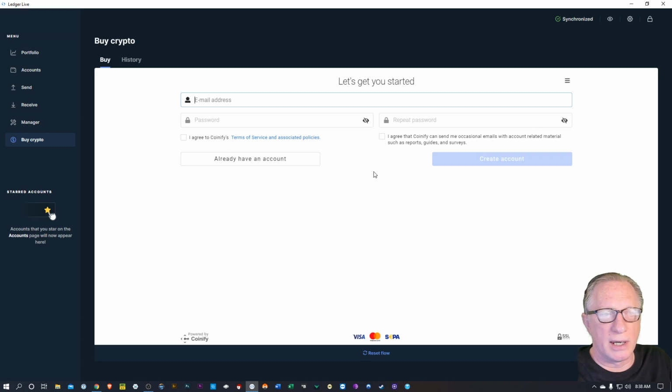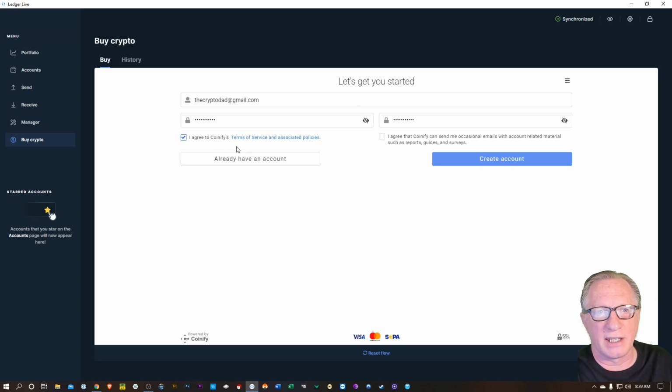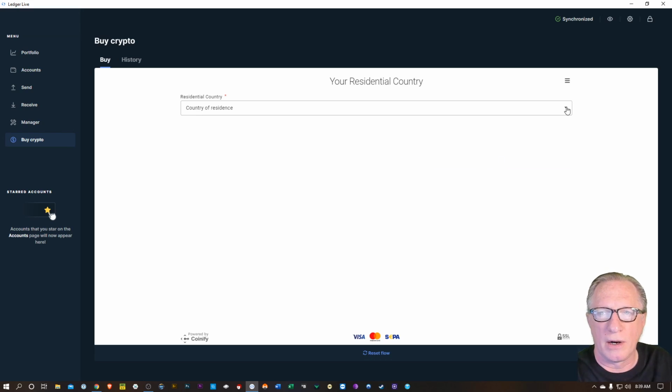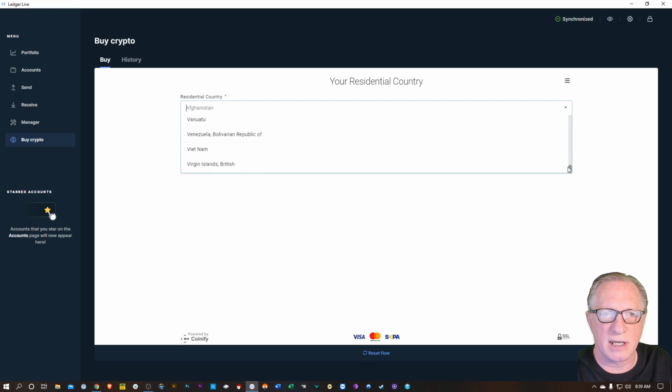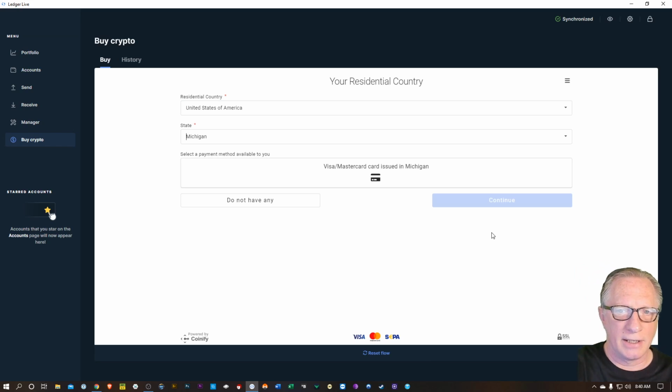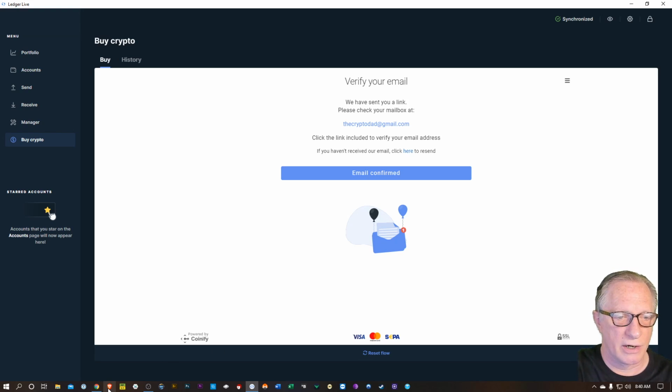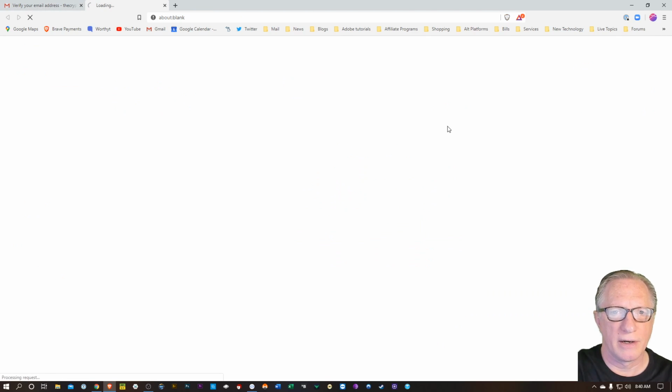All right, so this is where we're going to sign up for an account. At this point, you're basically being prompted to create an account through Coinify. You can agree to have them send you emails if you want to. I'm not going to. Let's hit Create Account, see what happens. All right, and this is probably going to take us through some KYC, all right? And it looks like you'll be able to do this with a credit card or bank card. All right, so they want us to check our email. Let's go ahead and verify our email address.